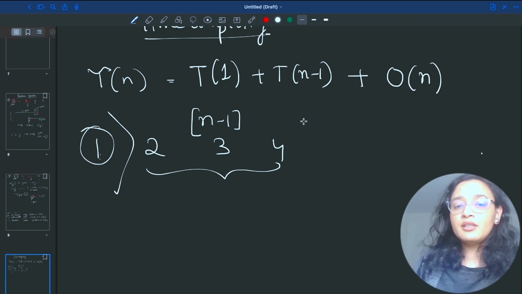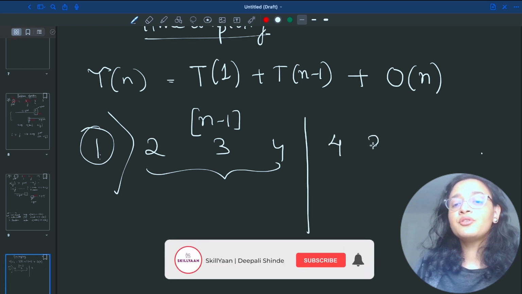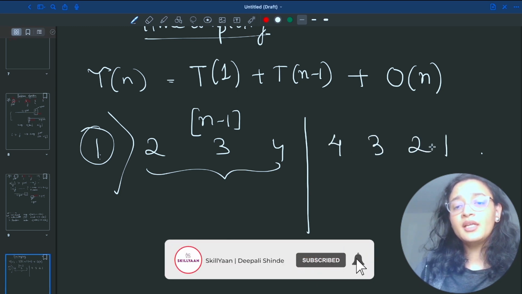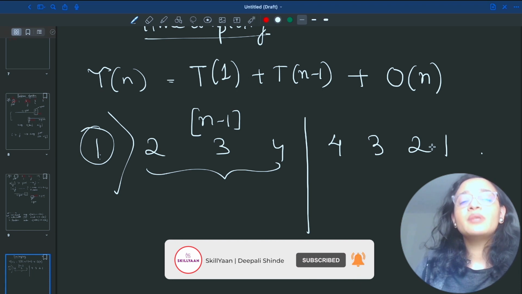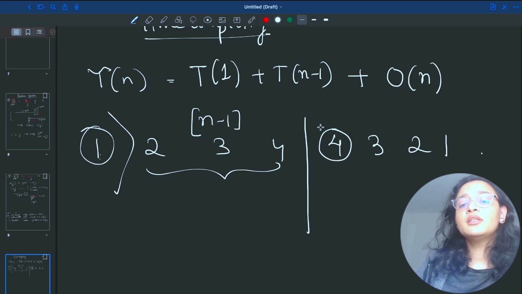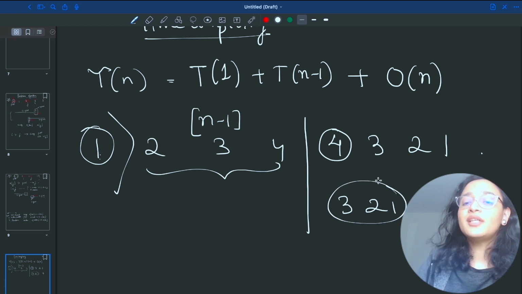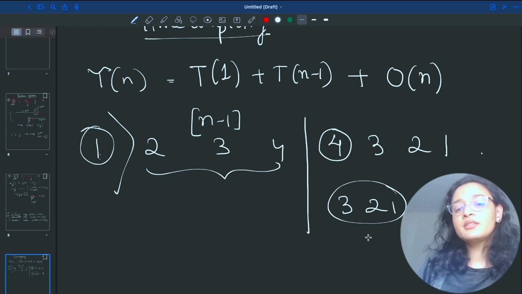Suppose I do the other way around. Suppose I had something like 4, 3, 2, 1, and I want to sort this array in ascending order. I'm choosing this 4 as my pivot element. This 4 is going to get placed in its correct position, and all the remaining numbers are going to be to the left of it. Again, the array is divided into two subproblems: one is of size n minus 1 and another one is of size 1.